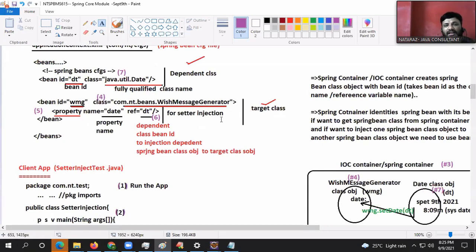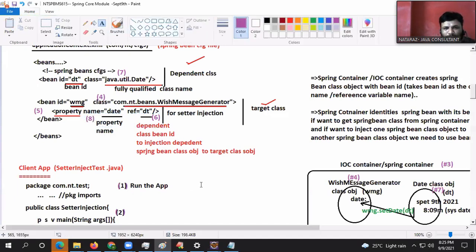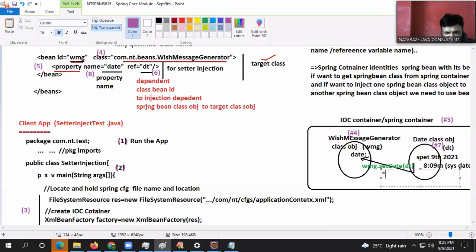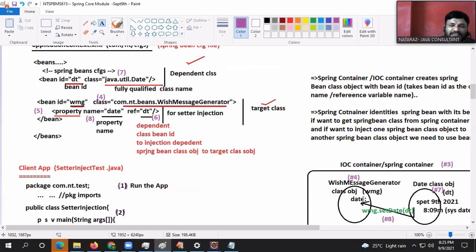Super. Okay, guys. Next, it comes and completes the setter injection. Once this object is ready, it completes the setter injection. Are you understanding my statement, guys? This is number 8. By calling the setter method, it completes the setter injection. Hash 8. In this process, the date class object is assigned to the wish message generator object by calling the setter method or not? Super, boss.